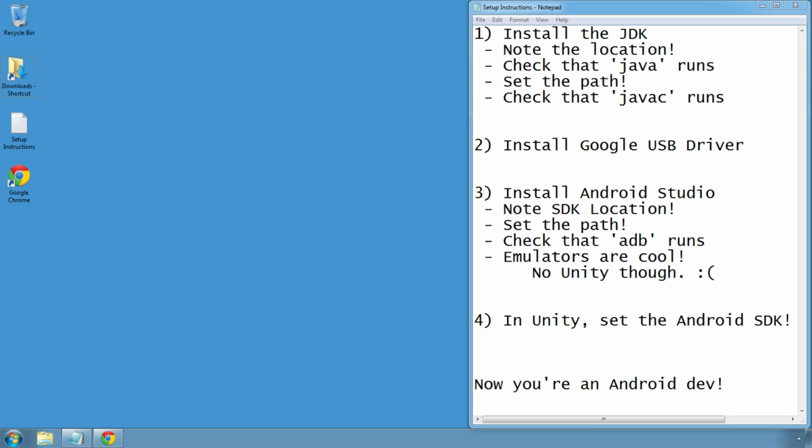So here's the step-by-step process. We're going to start off by installing the Java development kit. This allows you to create and compile Java applications, which are required for the Android environment. We're also going to install the Google USB driver, which allows your computer to recognize your Android device when you plug it in. Note that you will not need to do this step, as far as I know, on a Mac.